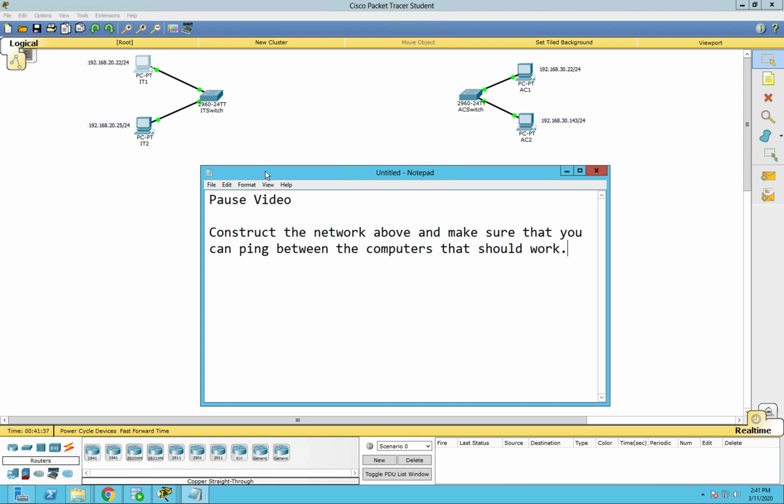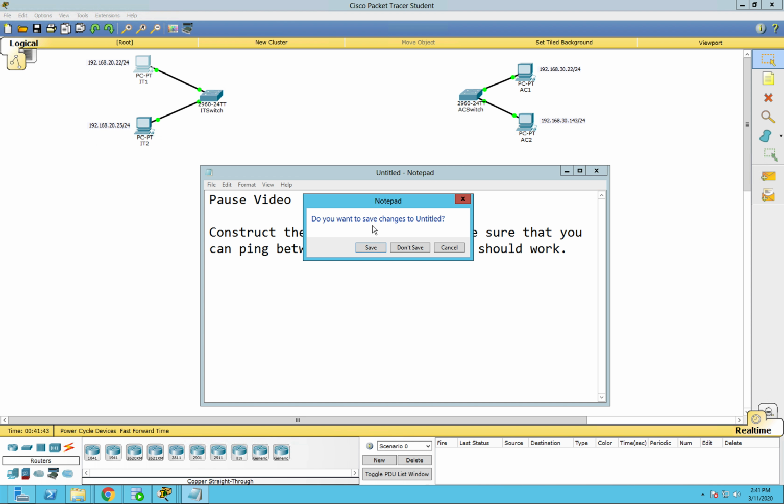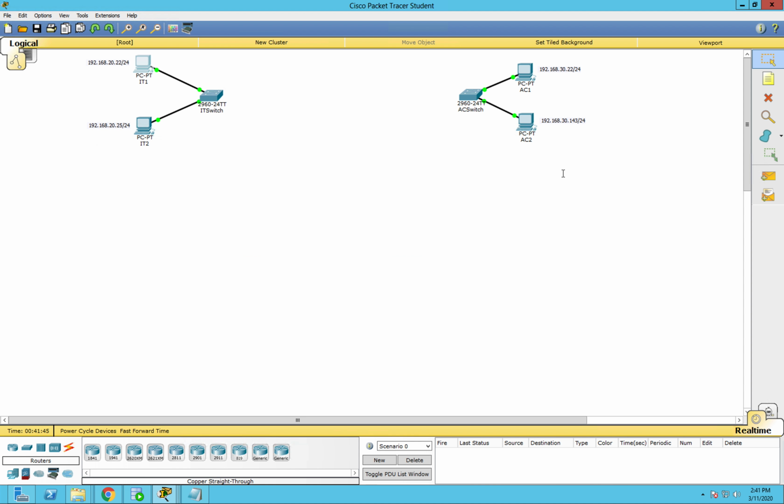Okay, so hopefully this is an easy exercise because we've done this just like before. Okay, now let's minimize this. I will need that for next time. So here we go. So of course you won't be able to ping from 192.168.20.22 all the way over to say 192.168.30.22 because, well, of course they're on two completely different networks.